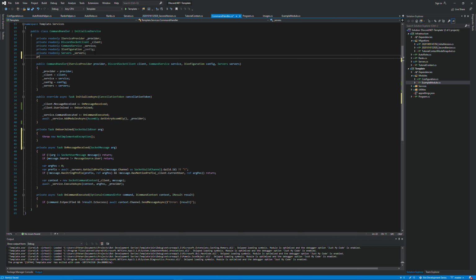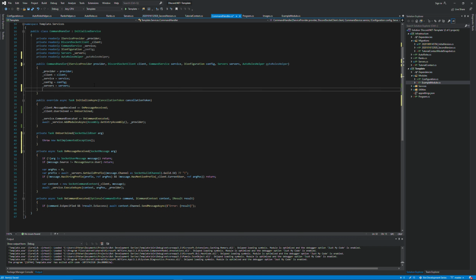So we go here and we say private readonly AutoRolesHelper, and then _autoRolesHelper, just like that. Then we go all the way at the end here and we say AutoRolesHelper, copy the name, go here, say _autoRolesHelper equals the autoRolesHelper, just like that. Now we can go into here, and the first thing we would like to fetch are all of the roles that we can add to the user.